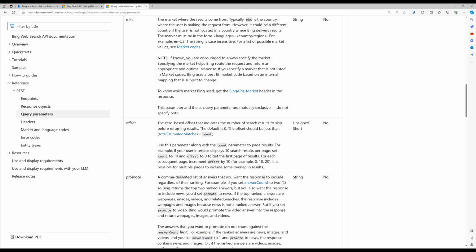And the next one is offset right here. Just in case your query returns more than 50 results, you want to use the offset parameter to skip the page or skip the results. And keep in mind that the offset parameter is a zero-based offset. 0 is going to be the index of the first item.